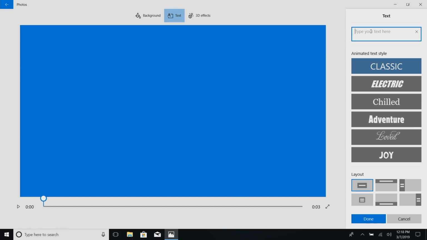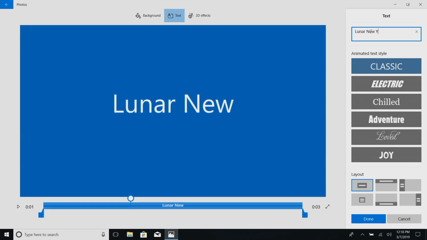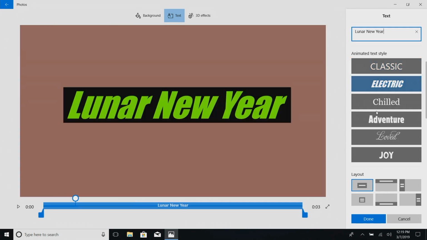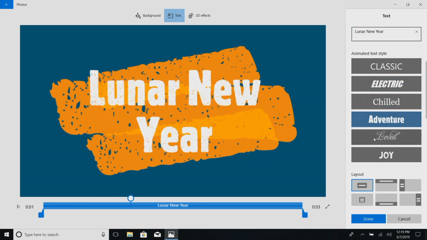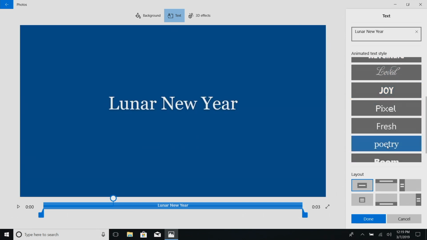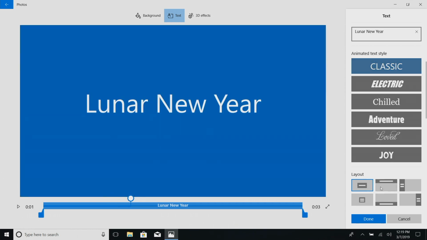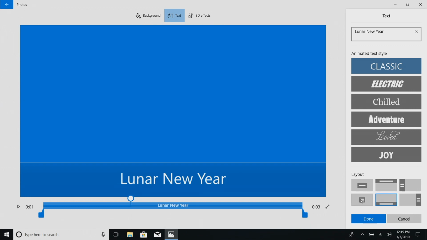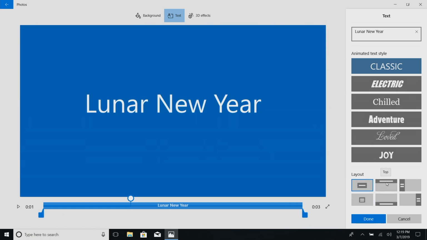So I'm just going to type in Lunar New Year. And this is where you can change the text style. So you can just come down here if there's one that you really like. You can choose that, or you can just keep it classic. This is also where you change the layout. So if there's a different area on the screen that you want it to go, you can adjust it there. So I like the look of that. Just keep it simple, and it's about 3 seconds long. I'm going to press done.